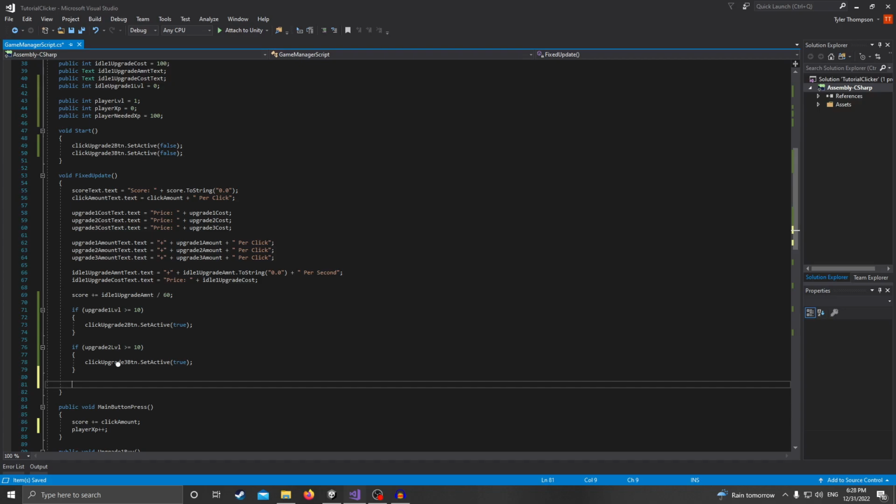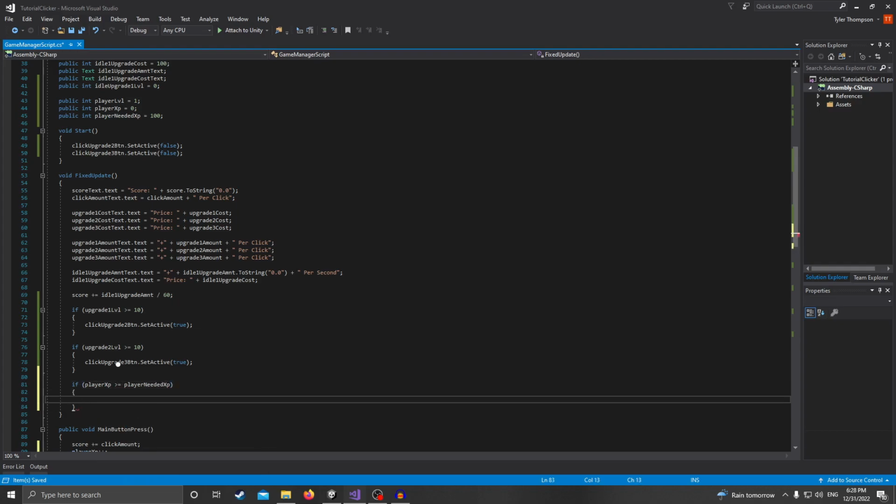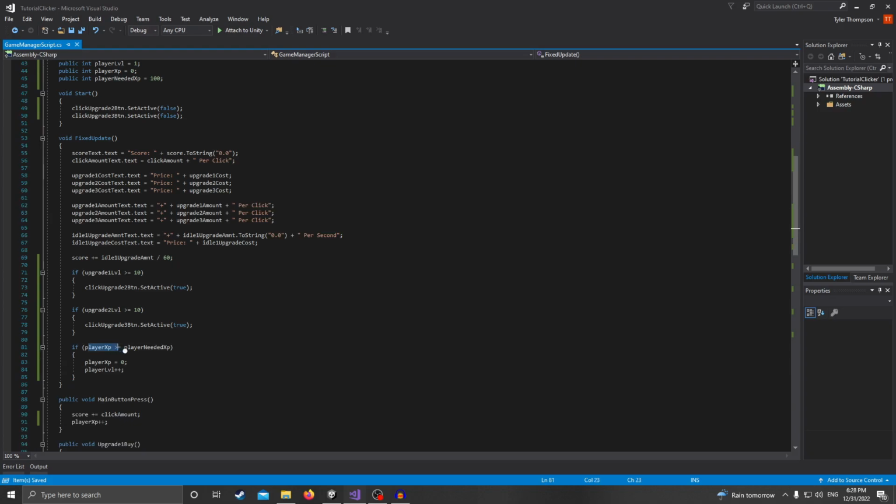So in our fixed update, we're going to do: if player XP is bigger than or equal to player needed XP, player XP equals 0, player level plus plus. And that's it. If the XP that we have is equal to the amount that we need to level up, then the player XP will get reset down to 0 again, and our level will go up.